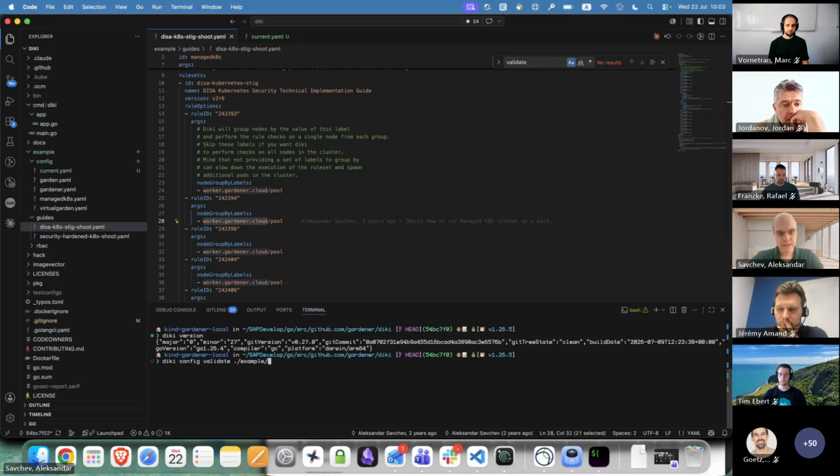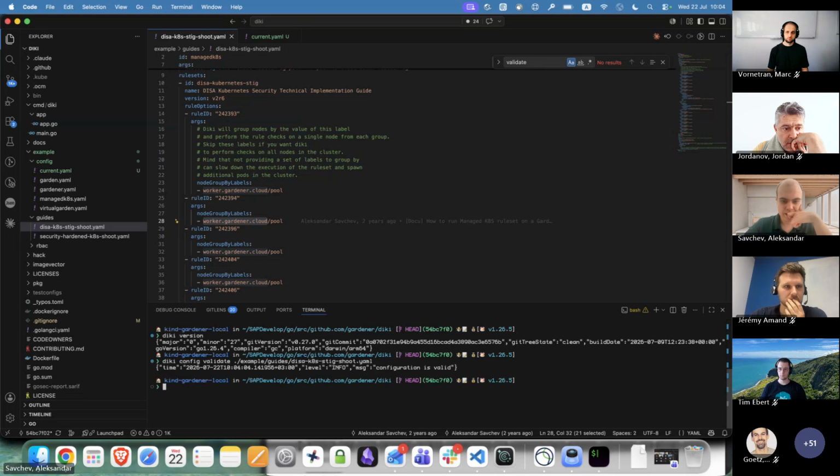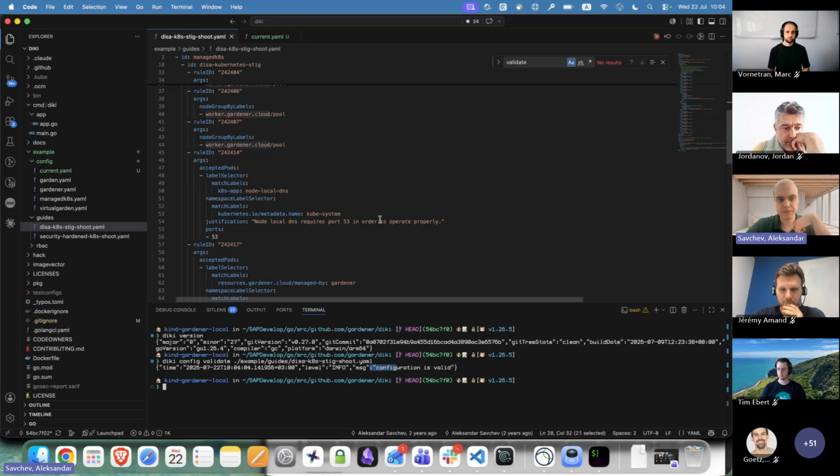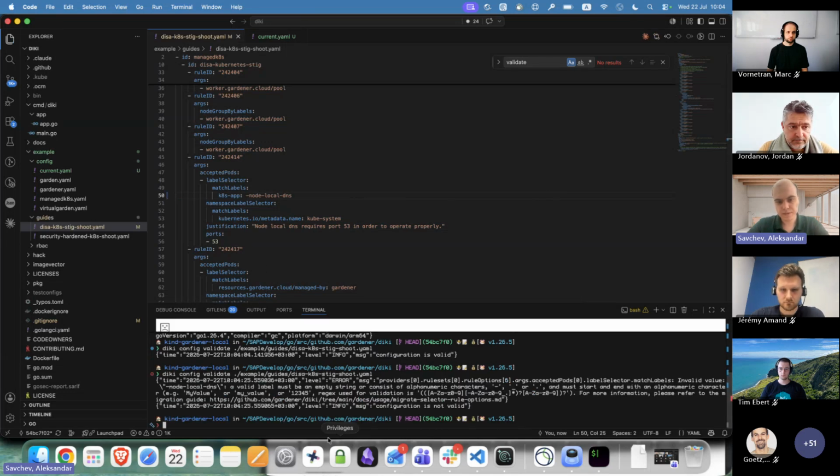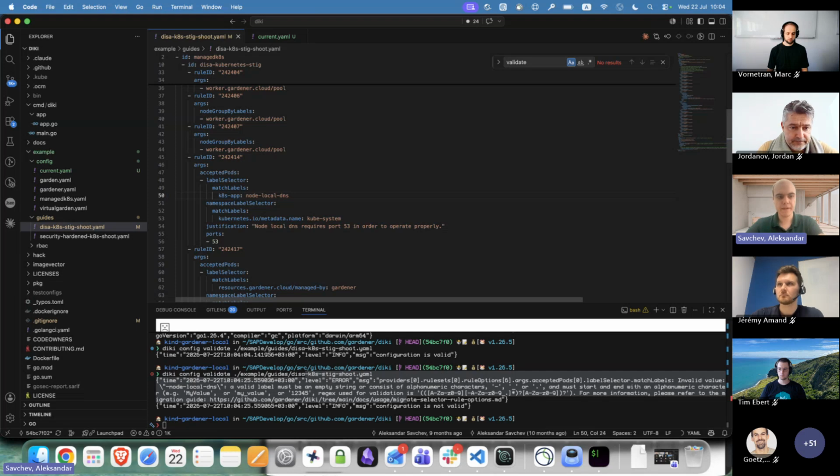It's in example guides. Yeah, so we see that the configuration here is valid. If you had something invalid, like this label was invalid, this is the label with which we match pods for the rule 2414 from this config. For example, if we have a dash at the start, if we did validate, we'll get this error that labels cannot start with a dash. Okay, this was for the first command.